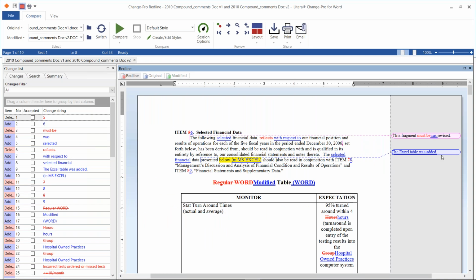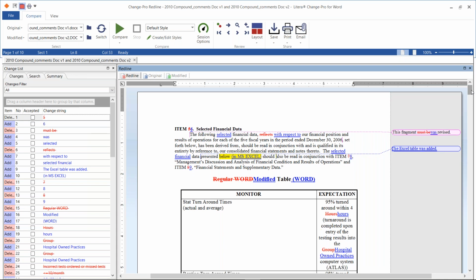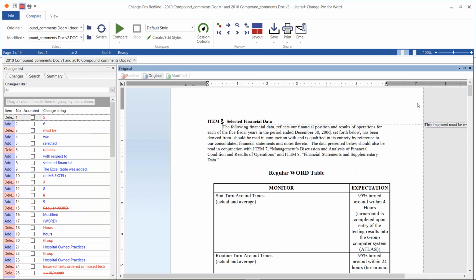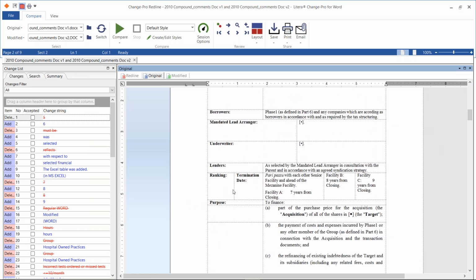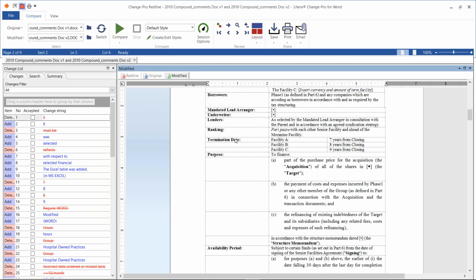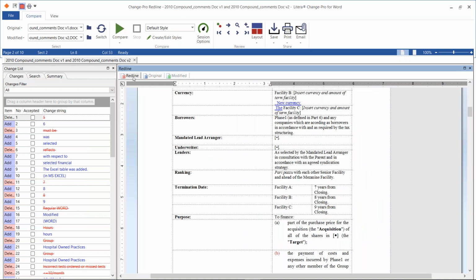The other interesting thing in the Word comparison is something we call intelligent table comparison. I'm going to start with the original here, and when I scroll down, you can see there's an item here where it shows ranking and termination date next to each other. So it looks as if these are somehow related. If I go to the modified though, you can see that they've actually been separated out to be two different levels. And when I finally go back to the red line, we don't even show that there's any changes here. The reason being is we don't show changes if it's simply a format change and there's no word changes.